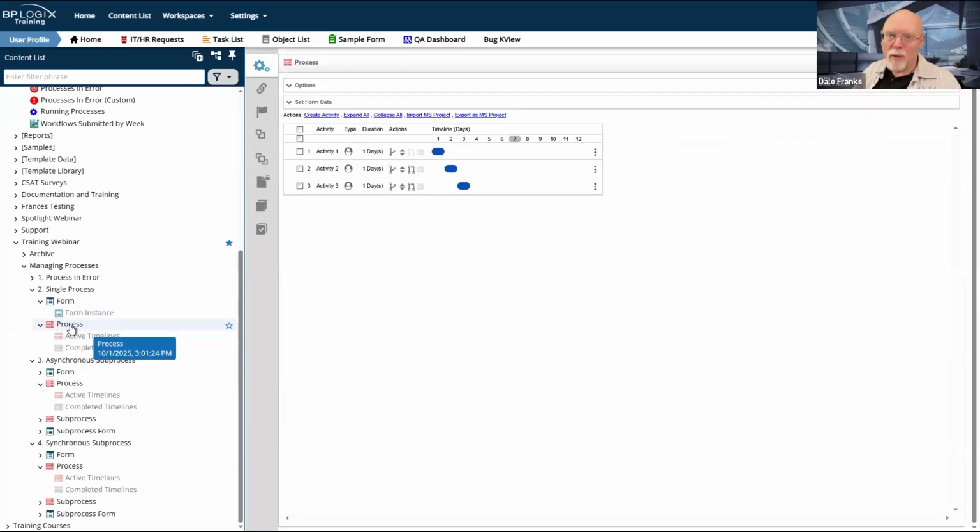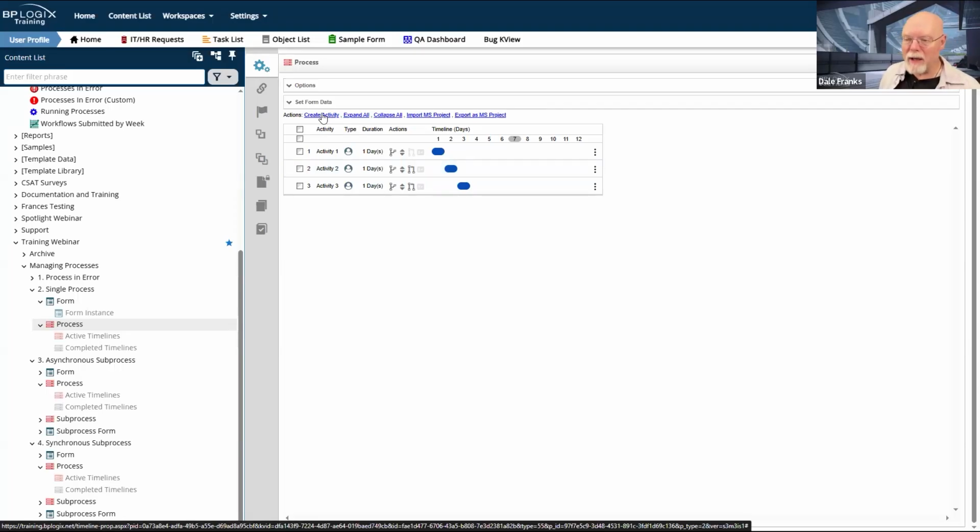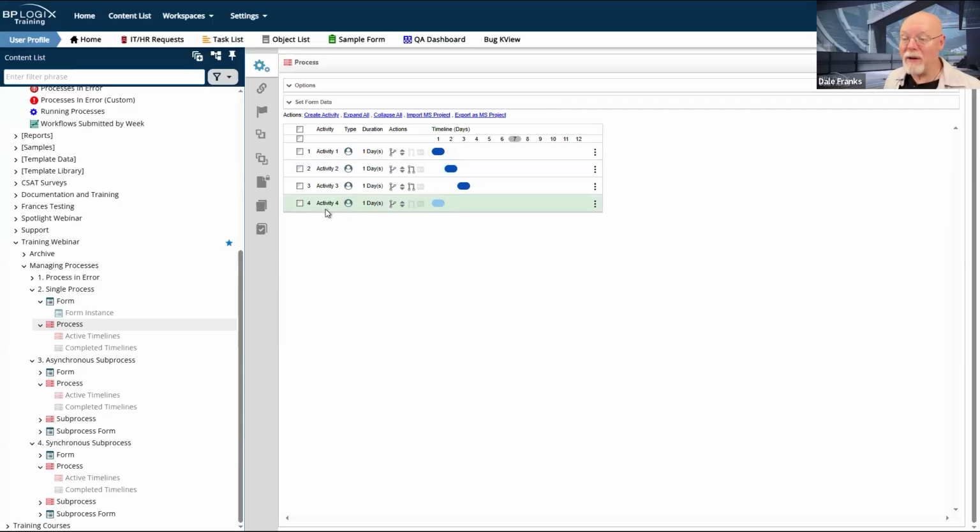What is going to happen when I need to change my process timeline? So let's say I don't care about activity 2 anymore. Activity 2 is unnecessary. In fact, let's do 2 things. Let's create a new activity. We'll call it activity 4. However, activity 4 is now going to be dependent on activity 1. And I am, in fact, going to move activity 4 up here.